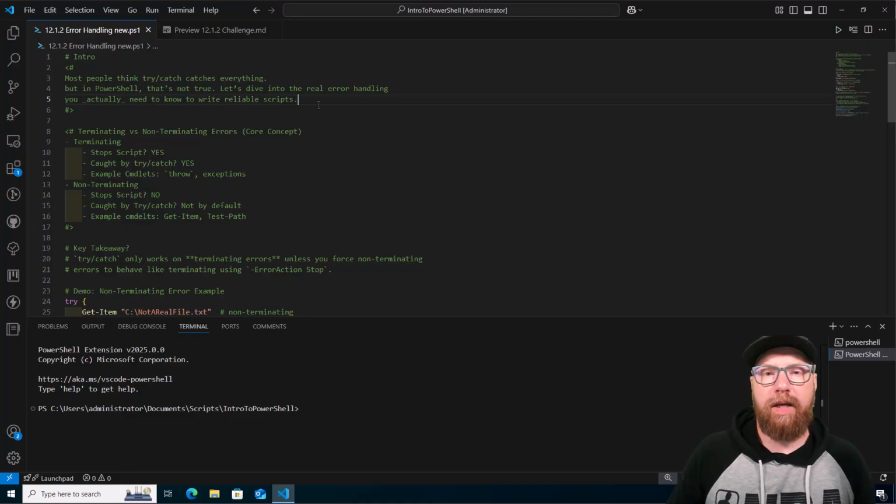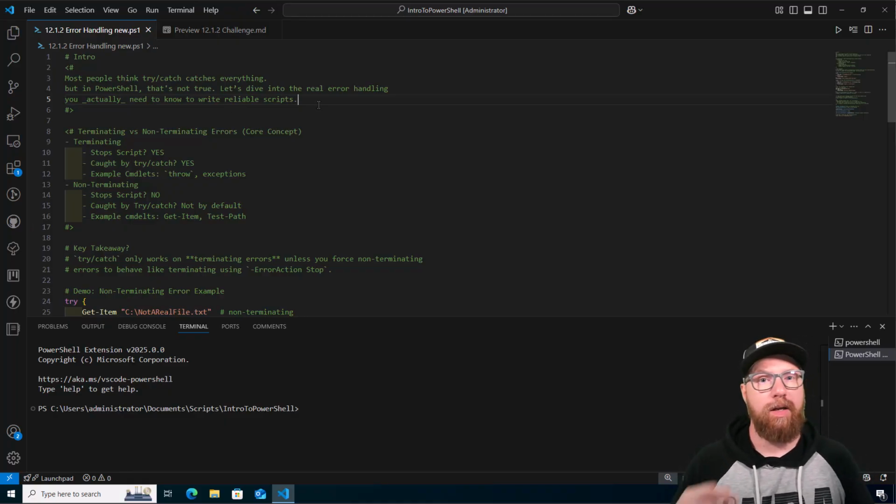Most people think that try catch is everything when it's not. There's a lot to it. It really matters if the commandlet is terminating or non-terminating, and that will define if the try catch will actually catch it or not.